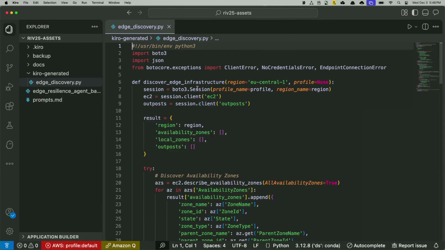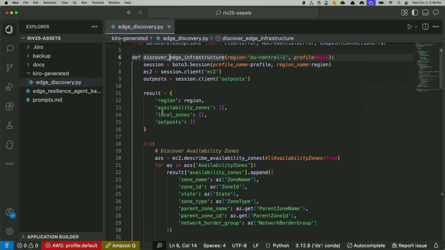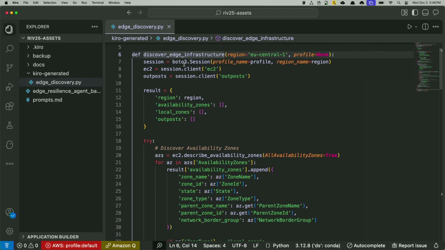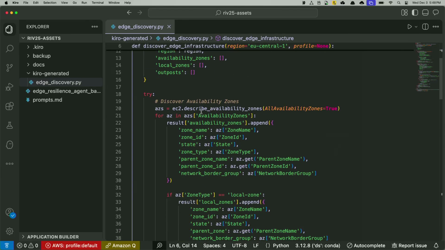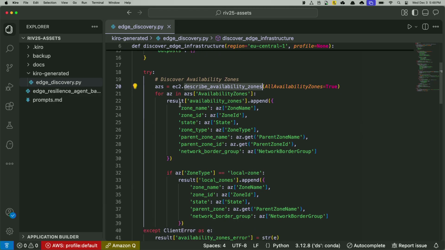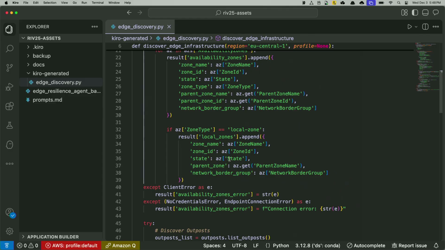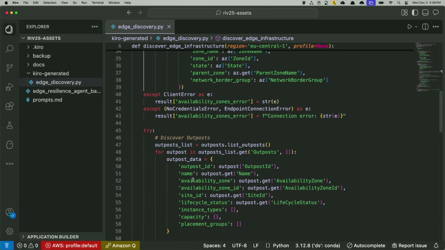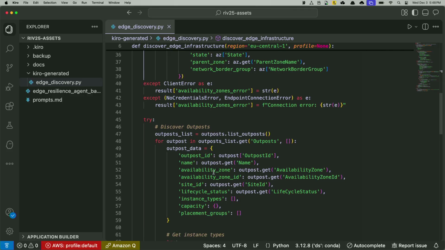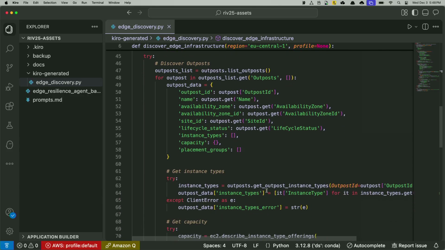So we set out to create a file that is static. It discovered the edge infrastructure. Basically, if we dive a little bit deeper into the function it created, it goes to Boto3 using the profile that we set and the region, and it fetches all the information around the availability zones. It has all the information around the zone ID, state, if it's a local zone, where's the parent AZ, or the network border group that is attached. For the outposts, it's doing basically the same. It's listing, it's using Boto3 SDK functions to list the outposts, and basically it's getting the information around the availability zones, the instance types available, and so on.